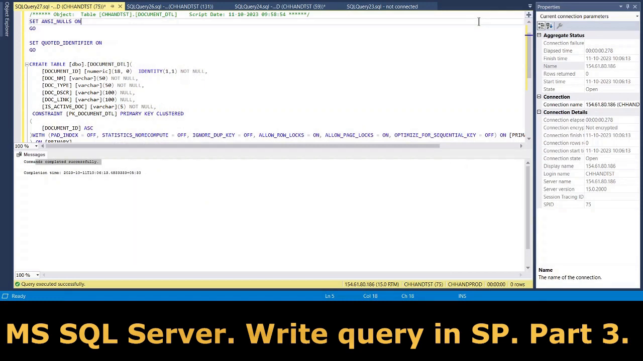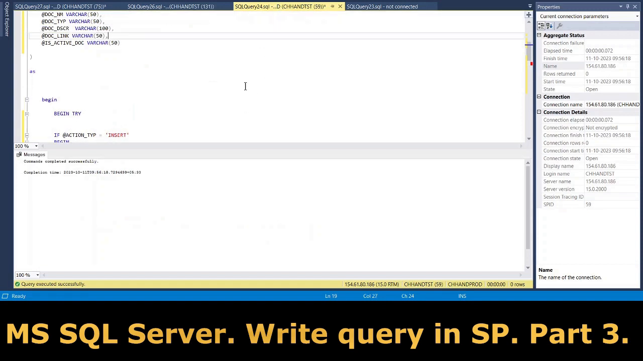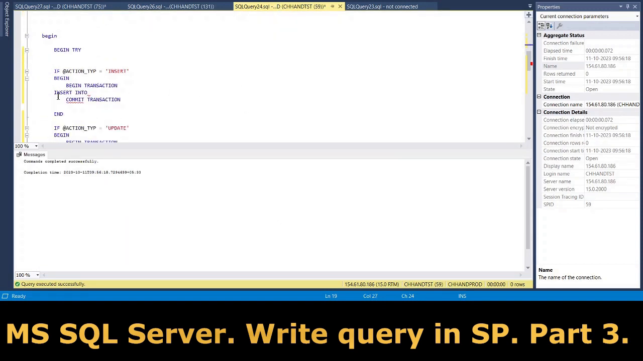Okay, now let's talk about the stored procedure. Let's write some logic in the procedure that we have written. Now we are going to write some queries into it. So let's begin.